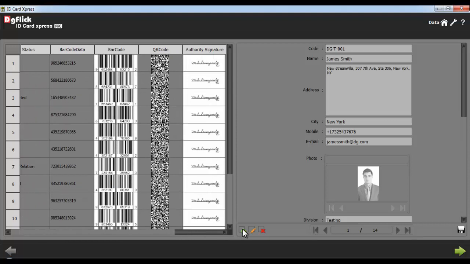With the New button, you can add more data manually. The Edit button lets you modify the existing data. With the Delete button, you can delete the unwanted data permanently. After creating or editing the data, don't forget to save the changes made. You can navigate through your data from the Navigator here.